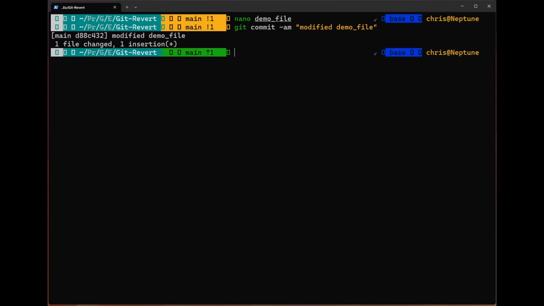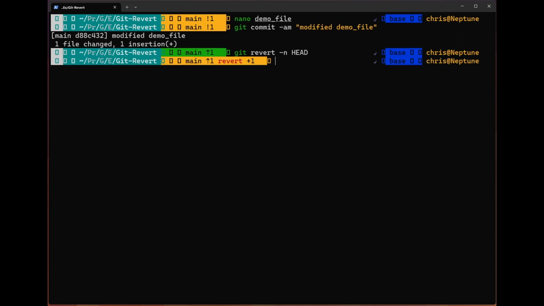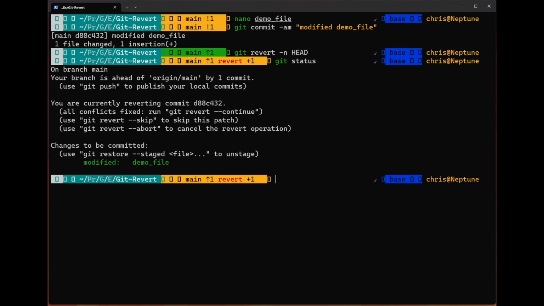Now that we've done that, let's say we wanted to go back in time to a time where we didn't make those changes, but we don't want to actually commit that revert yet. Well, we can do that with the flag -n. So we can do git revert -n HEAD. And if you see here, when we look at our git status, we see that there is this modified demo file, but it is not yet committed.